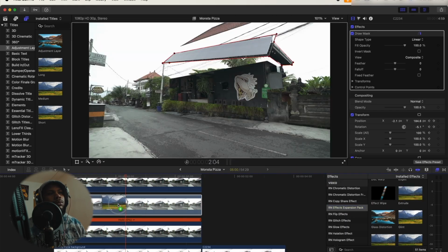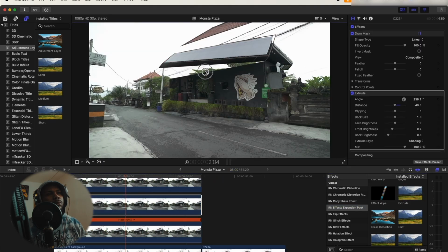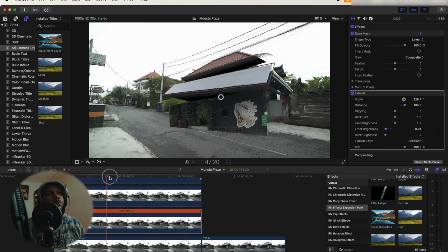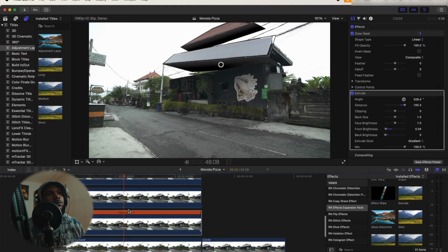So if we add the extrude effect onto this, then we can really easily make the building look 3D. And we just need to change a few of the settings. I turn down the back size and then switch the extrude style to gradient. So that gives it kind of a 3D look.